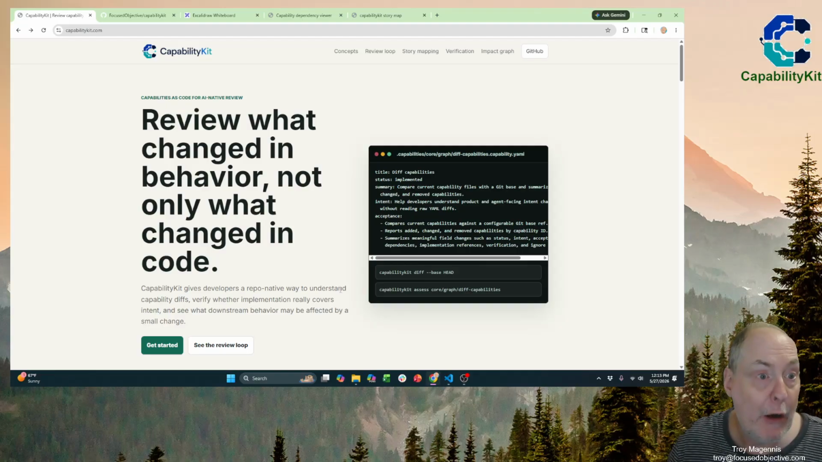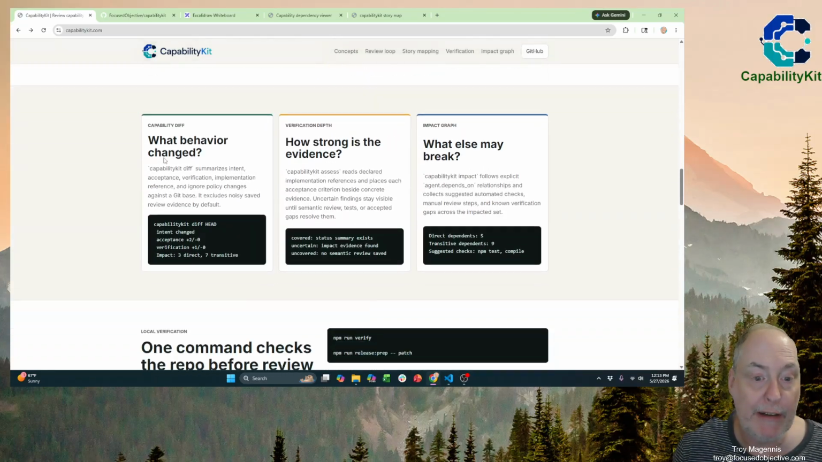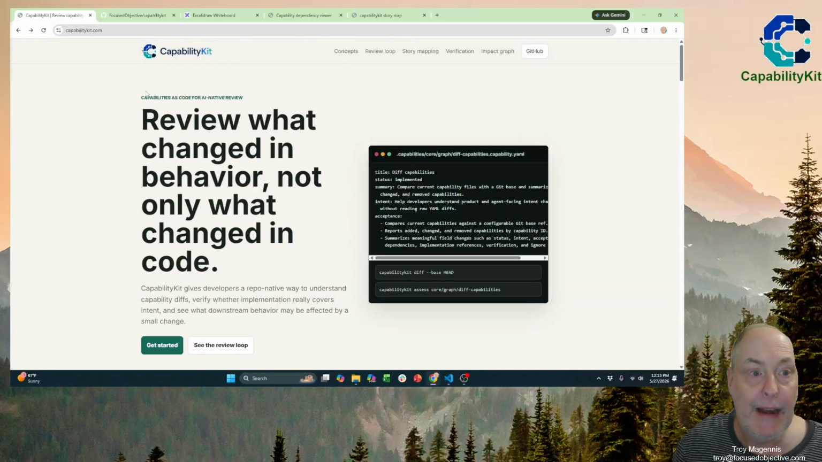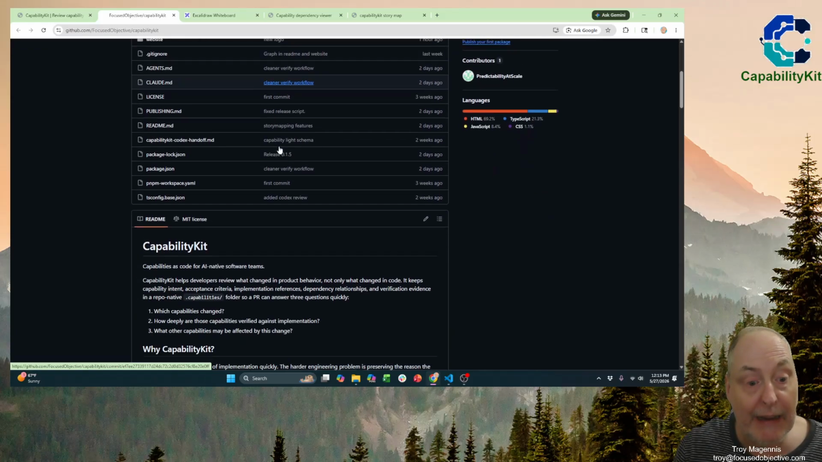So first of all, head on over to CapabilityKit.com and you'll see the website explaining the project, its goals, and where I wanted it to head, with examples. Now, Capability Kit is a free open source project. There's nothing for you to pay here.